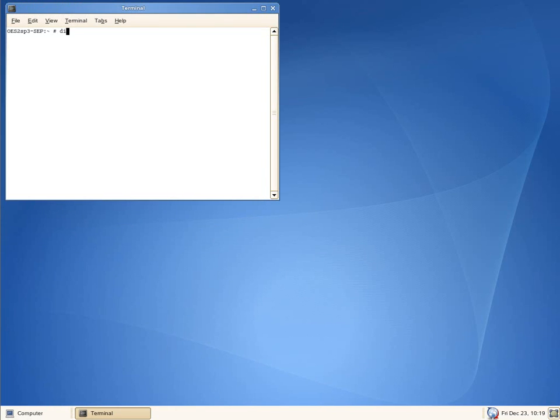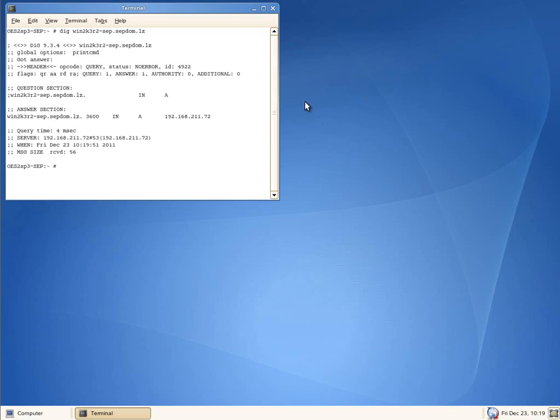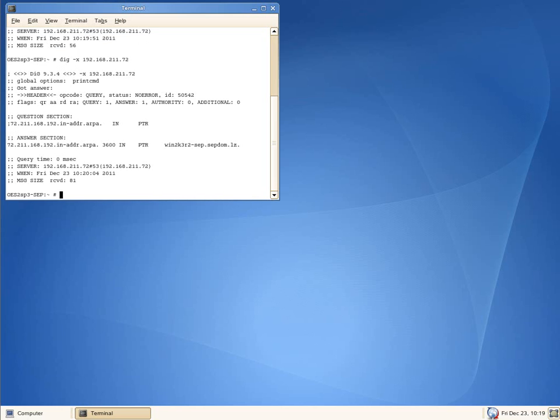So this is our Linux client, and our backup server is 12k3r2-sep.sepdom.lz. We are able to resolve the IP address. Let's make sure we have reverse DNS working with a dig -x 192.168.211.72. Excellent. It's able to find it.